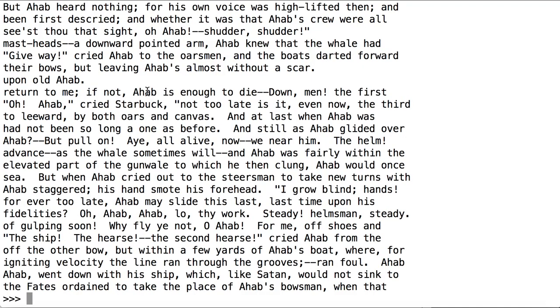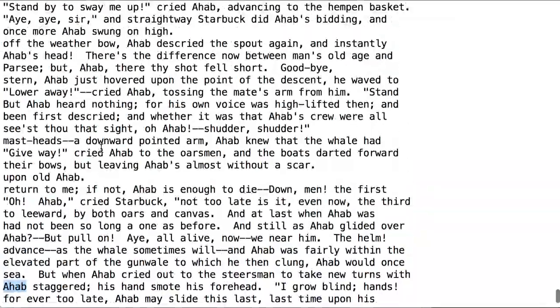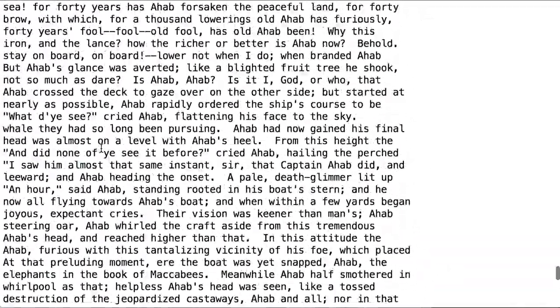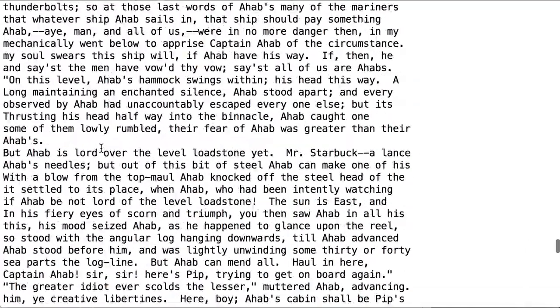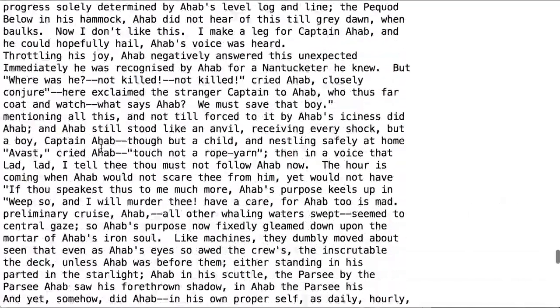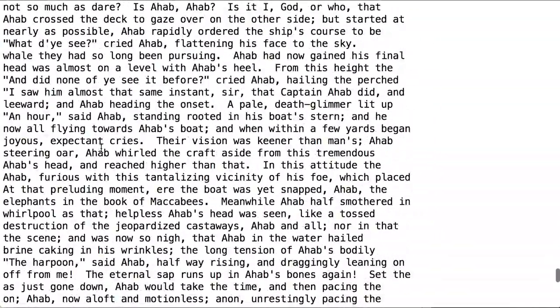And now you'll see that Ahab occurs not just in the beginning of the line, but it could occur anywhere in the line. And we have many more lines to look at now. So it looks like we were successful in finding all lines containing the name Ahab.